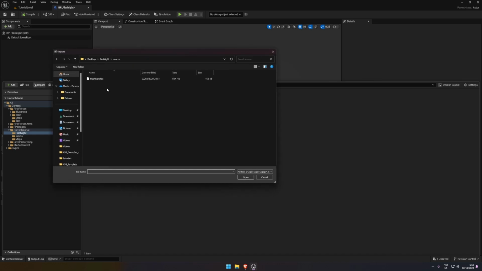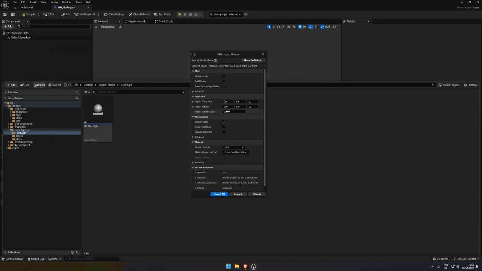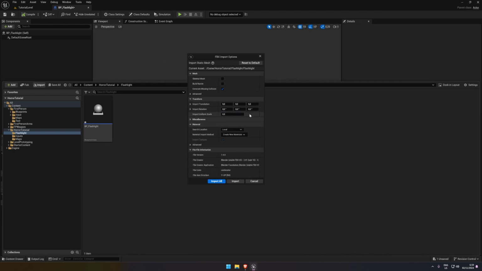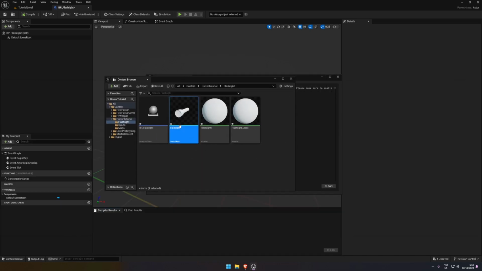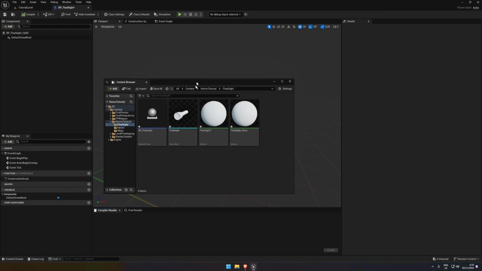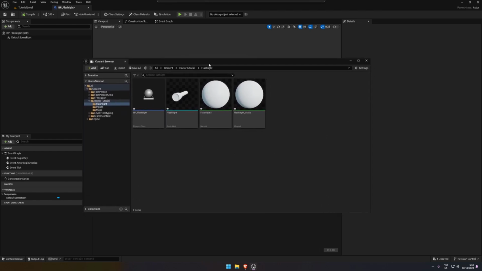I'm going to import, and for me, it's in the source file. That's where the FBX is. We import. Now this file, by default, the uniform scale will be 1, and the flashlight is a bit too big. So for this model, set it to 0.5. So now we have the flashlight. There's no textures because the textures came in a different folder and I haven't imported them with this, but this is fine. You can import the textures later on.